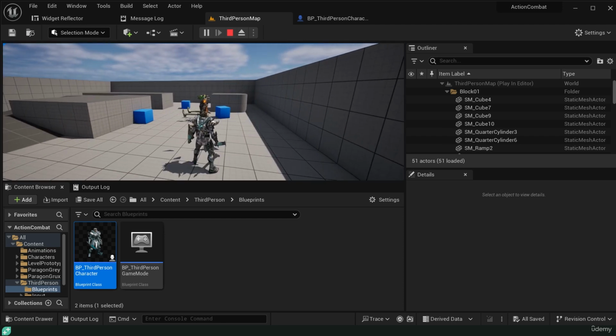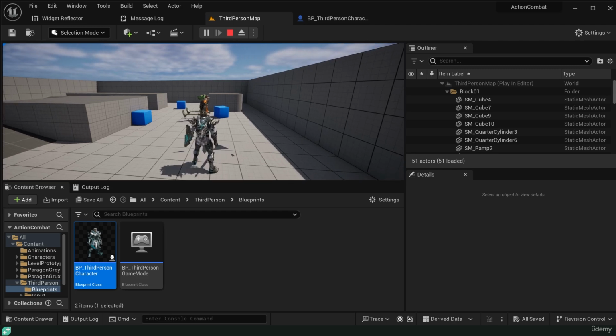Our lock-on behavior is pretty much complete. In the next lecture, let's begin the process of ending this behavior, as we don't want the player to lock onto the enemy forever.